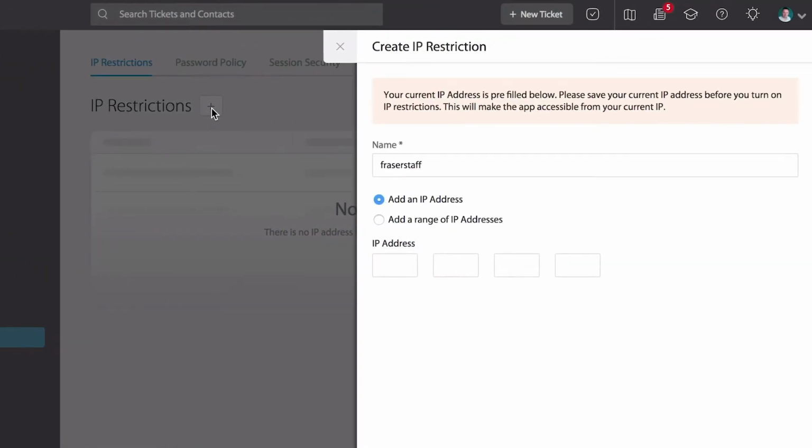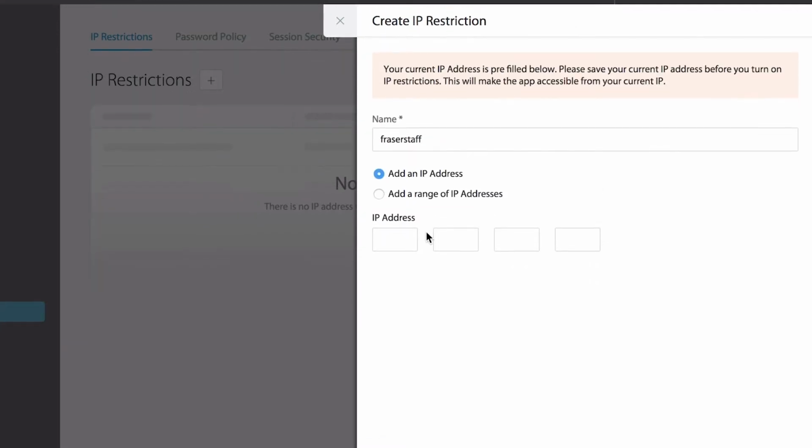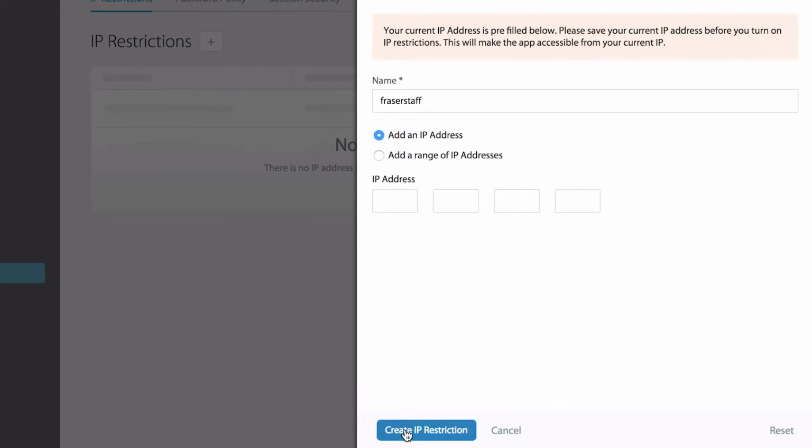If this is your first IP address you're trying to add, your own IP will be default to avoid locking yourself out. You will notice you can also choose to add a range of IP addresses by switching the option here. This reduces the manual work of entering all IP addresses which come within a range. Click on Create IP Restrictions to save the settings and make sure to enable the restriction when you are done.